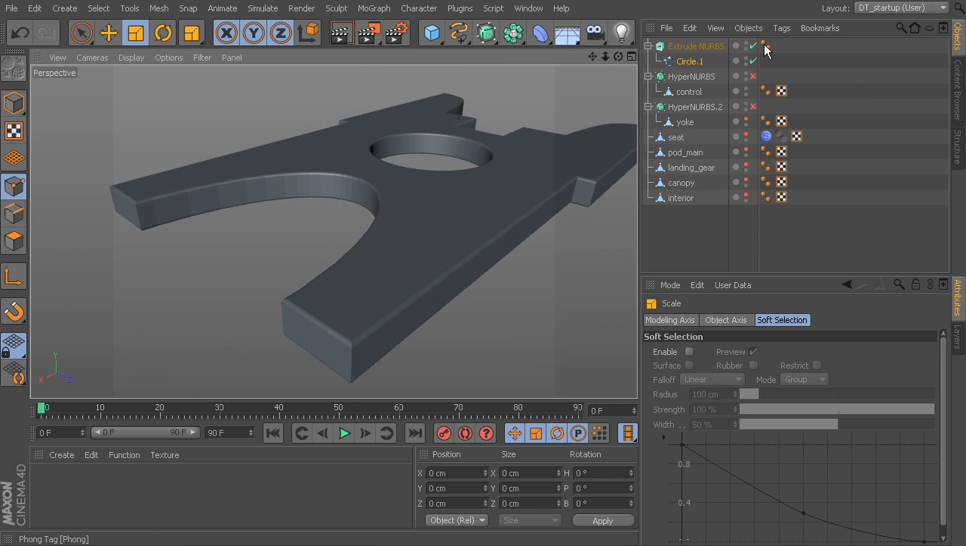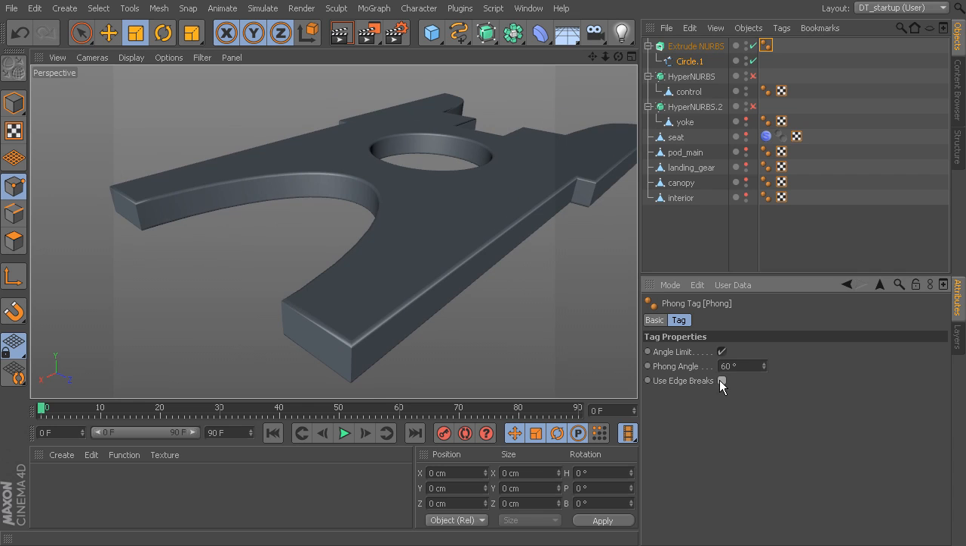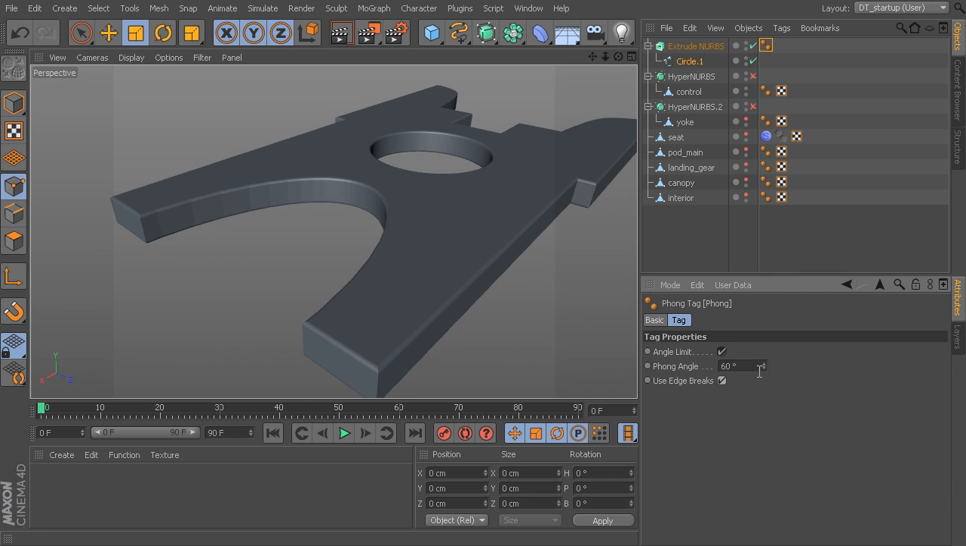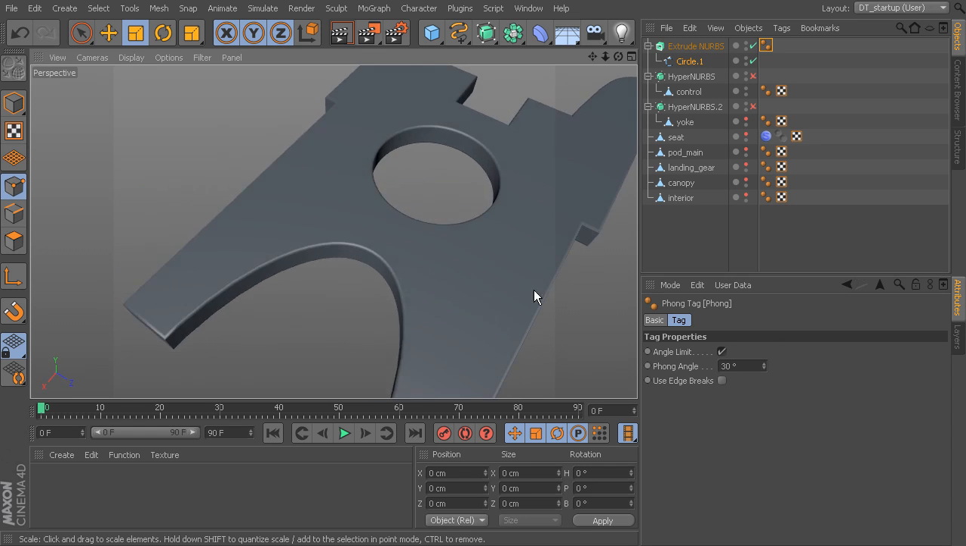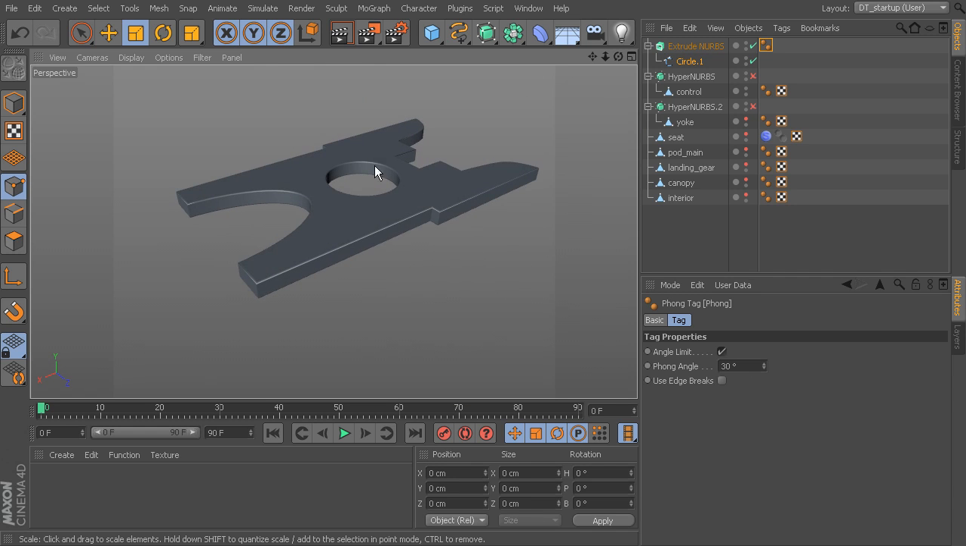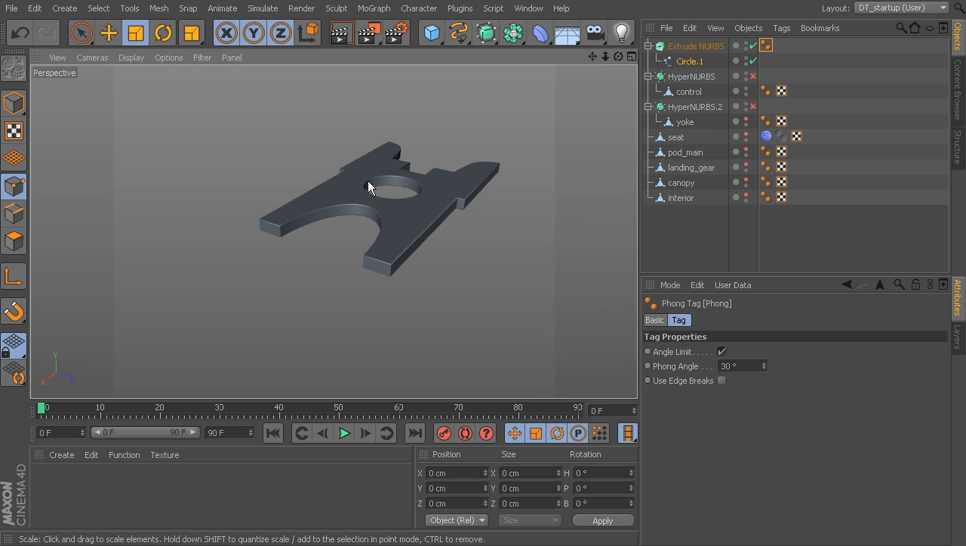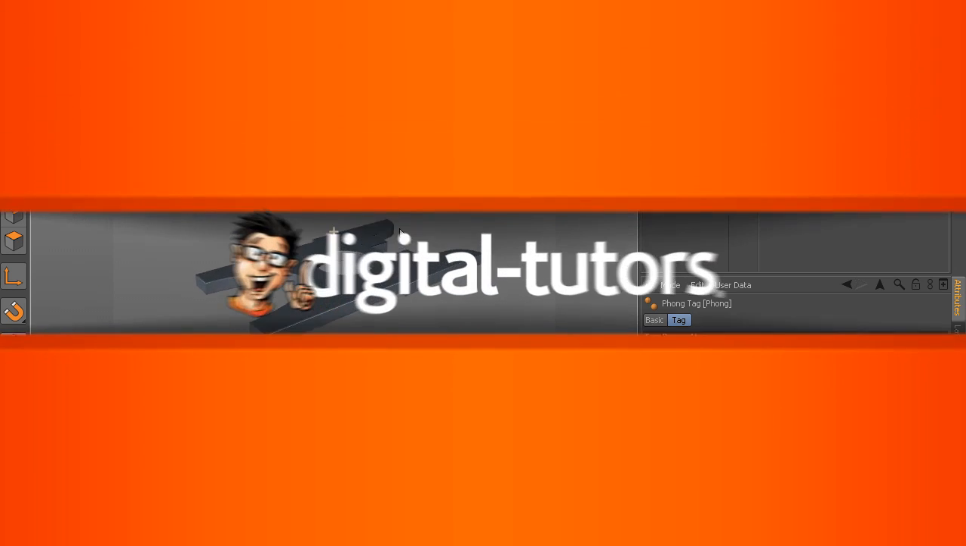Okay, we can also go into our Phong tag, and you can see by manipulating the angles here, turning off the angle limit and so forth, you can change how this piece looks, as far as the shading of it. All right. So now that we have this sort of piece built here, let's go ahead and build an antenna to kind of stick up from this. So we'll go ahead and do that next.